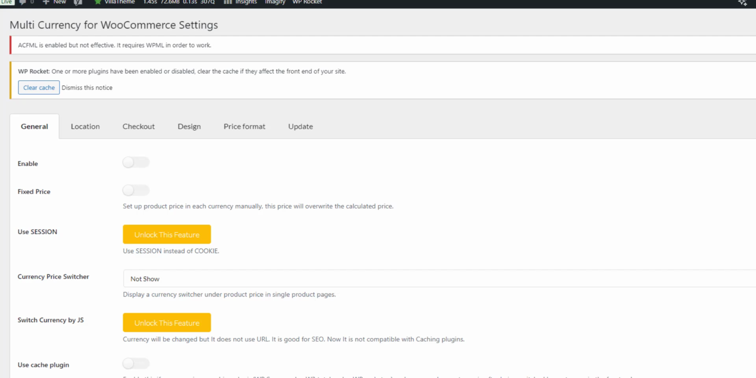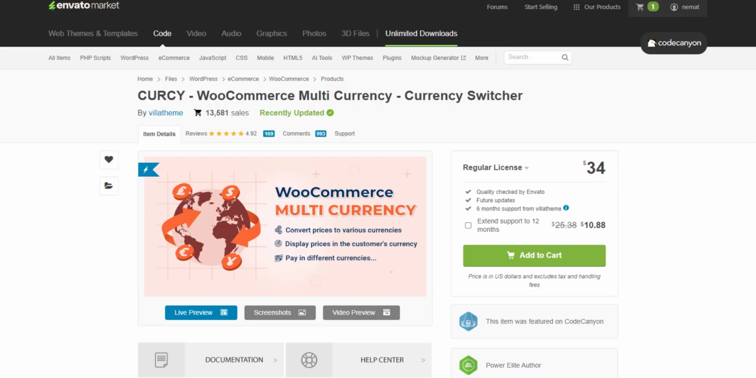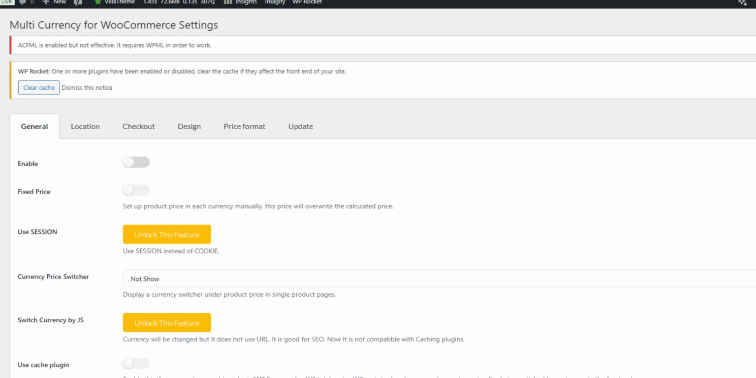It's a freemium plugin. You can download the free version from WordPress.org, and the pro version is available from Code Canyon. Costs $34, so not hugely expensive. Like I say, it's a good lightweight solution to your multi-currency support problem.